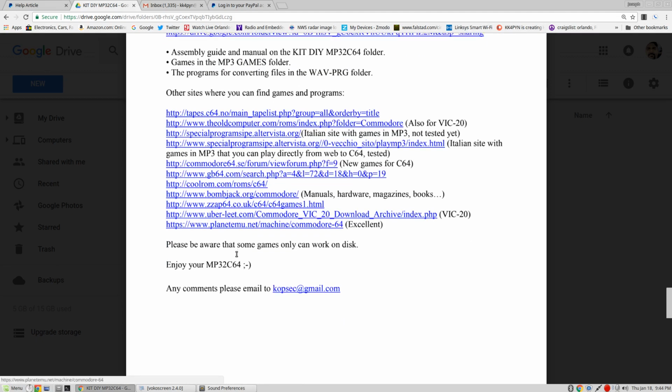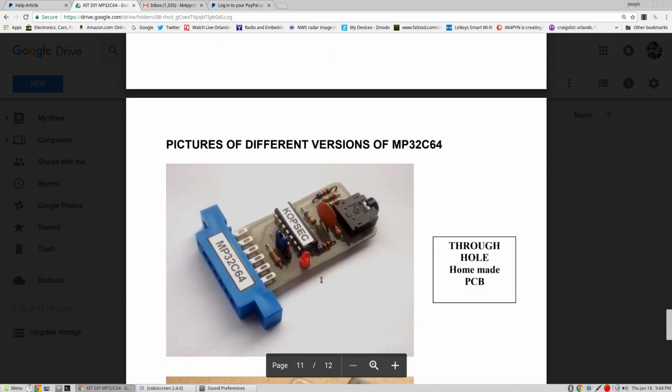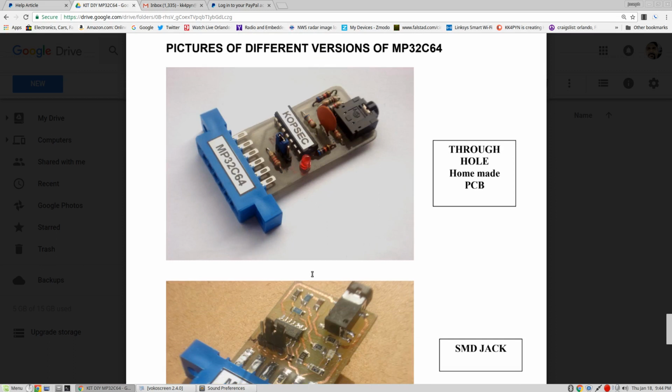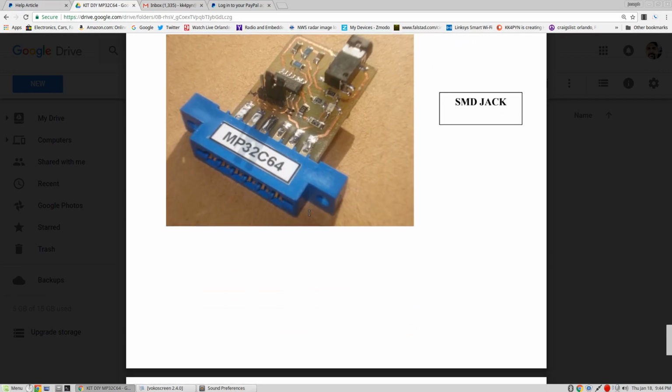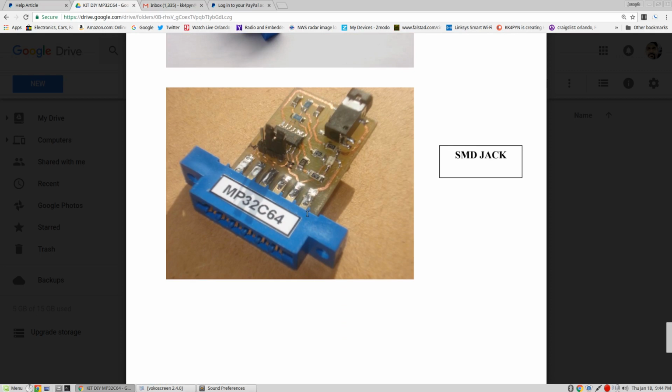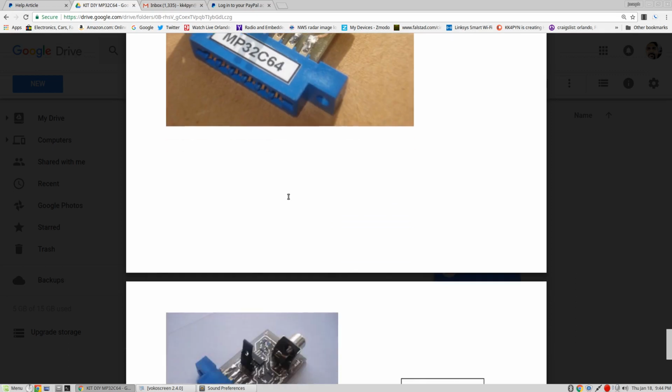So there you go. And there again, he's giving you a support email. Great stuff. There are some different versions. Oh, SMD. I would absolutely love to build that one. Look at this SMD version. It looks like homemade. Obviously, that's not a professionally made PCB, but look at the layout on that. That's great. Nice. I really would like to build that.